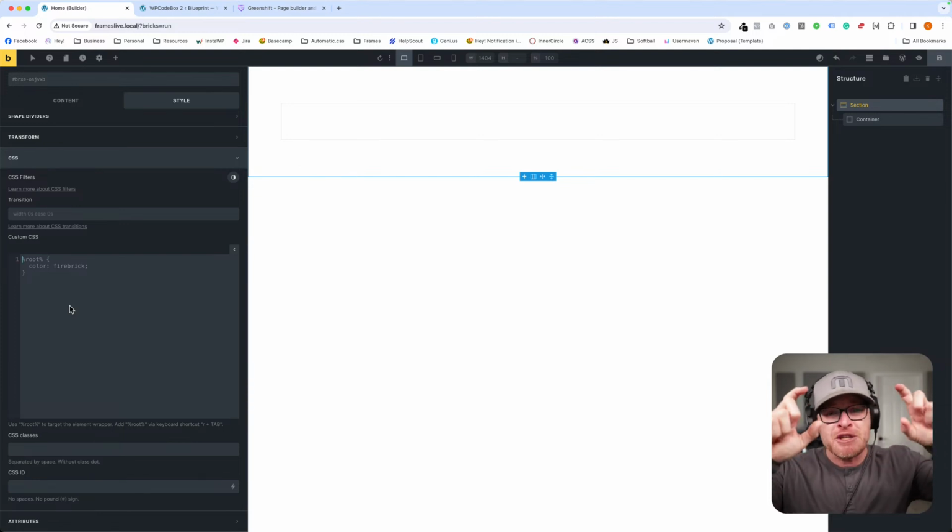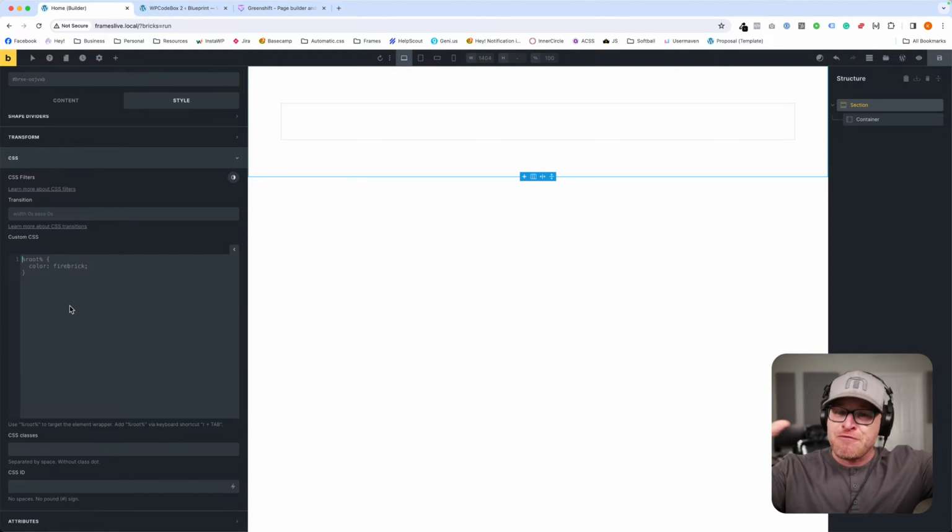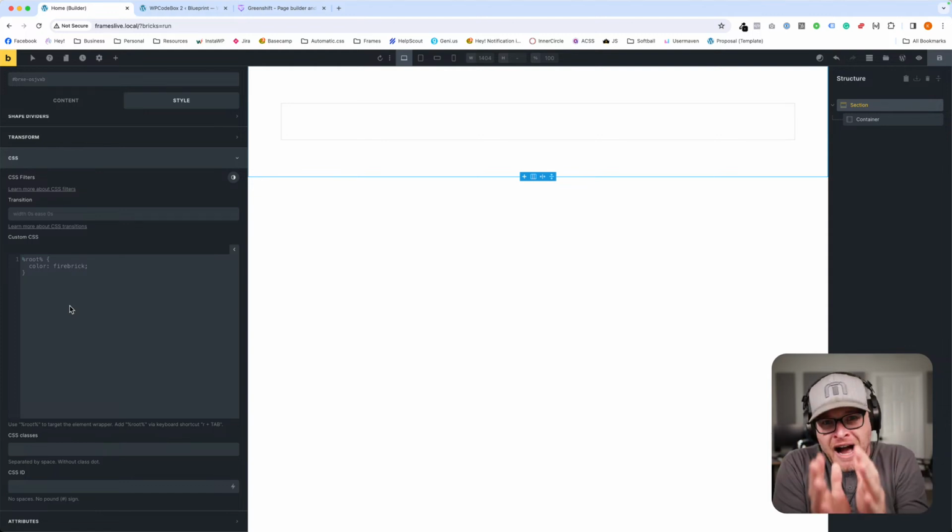The difference between Oxygen and Bricks is like 5%. That 5% is huge though, because from Oxygen to Elementor is like the whole gap. It's like 95%, right? Even from Oxygen to Bricks is a phenomenal jump.